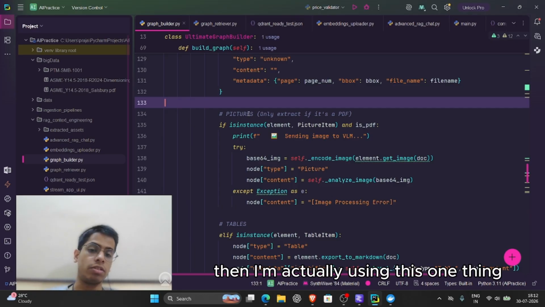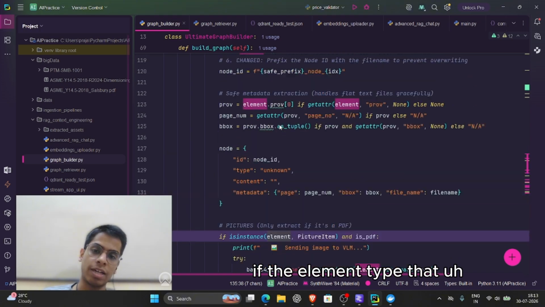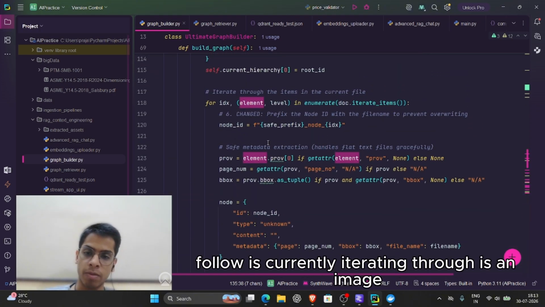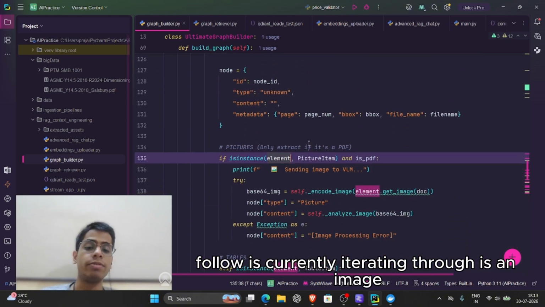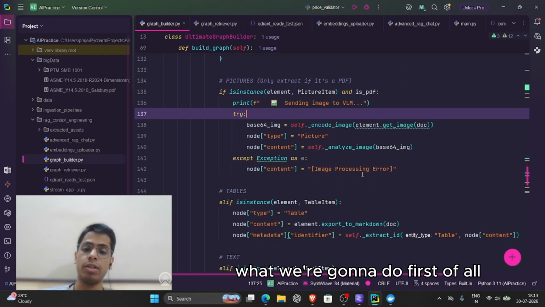Then I'm using this one thing only for the pictures. If the element type that this for loop is currently iterating through is an image, and if it's a PDF as well, what are we going to do?